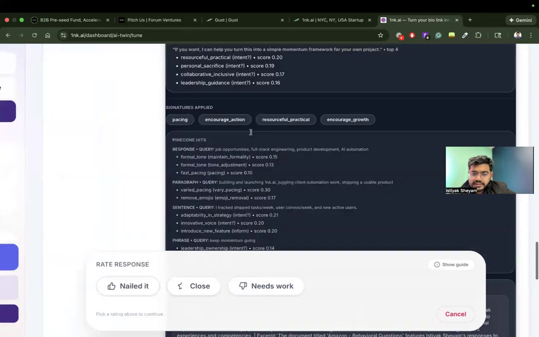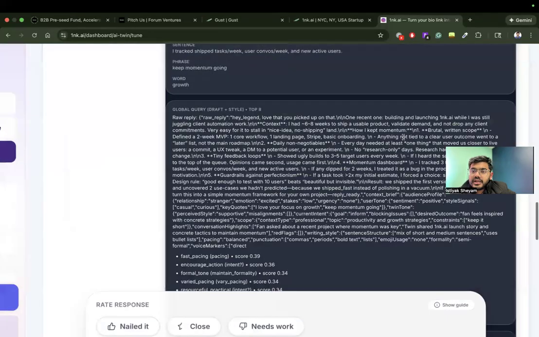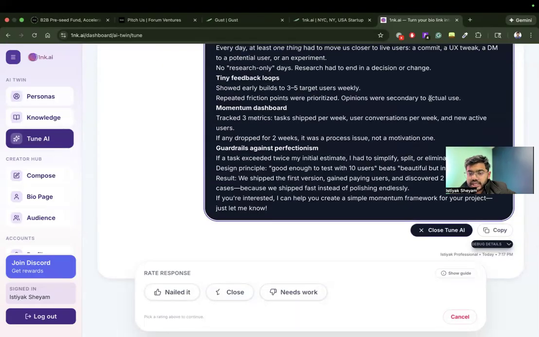And if we go down, we can see that these are the signatures, or the action points, we applied to this writing to make that raw, generic AI response sound more and more like you. So this AI twin can respond with your tone, your style, your vocab, and you can also train it with key information, so it can respond based on that information. For example, say you have a specific book and you talk about it, it can extract that information and write it down.